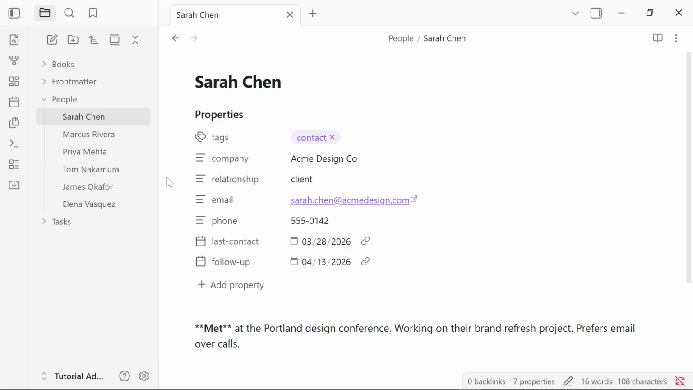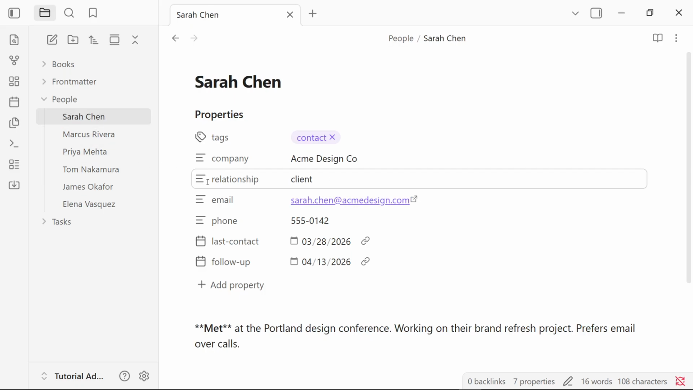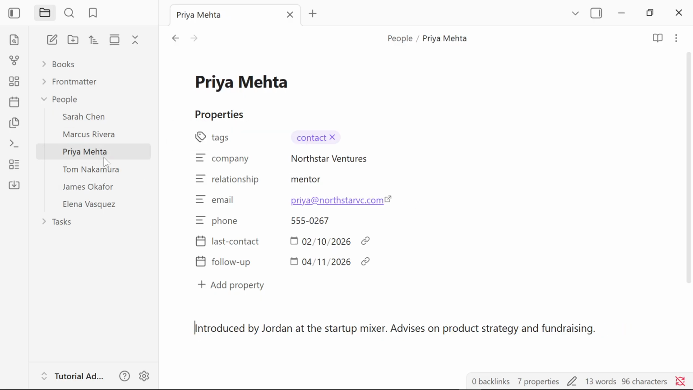Start by verifying the contact notes. Click any contact note in the People folder and look at the file header at the top. Make sure the properties are visible there. You should see tags: company, relationship, email, phone, last contact, and follow-up. This confirms the notes already have the fields the base will use.